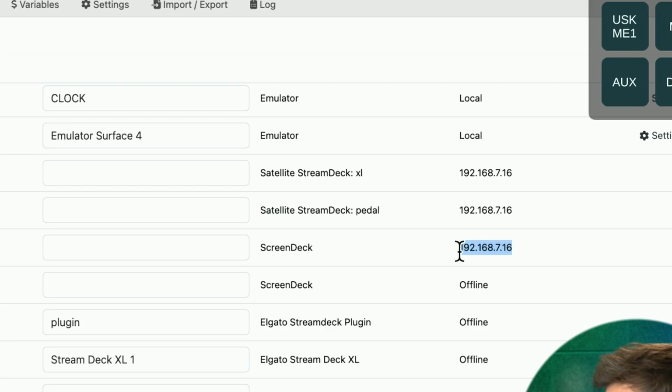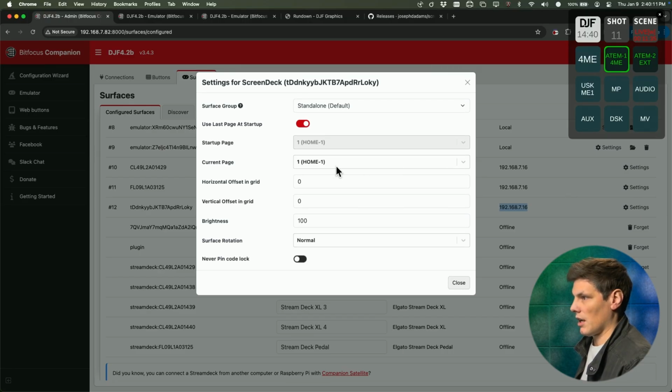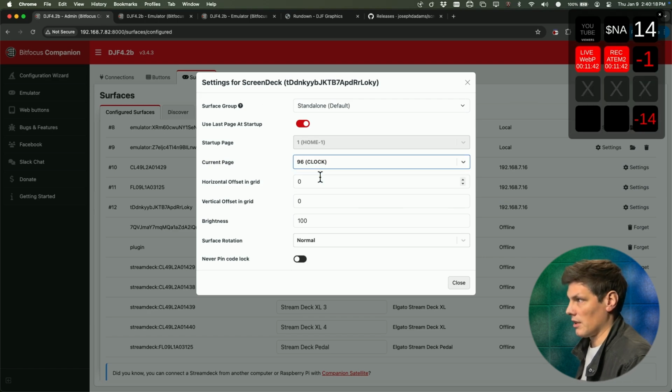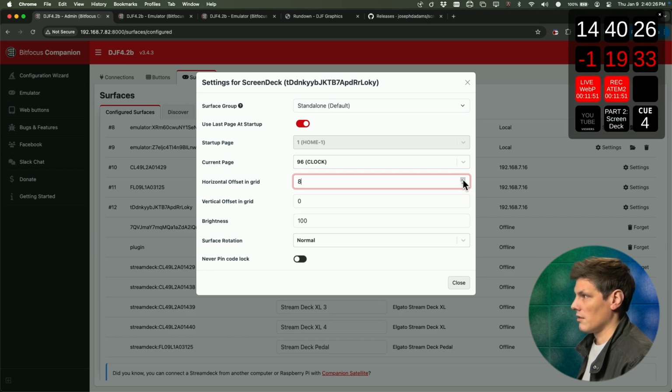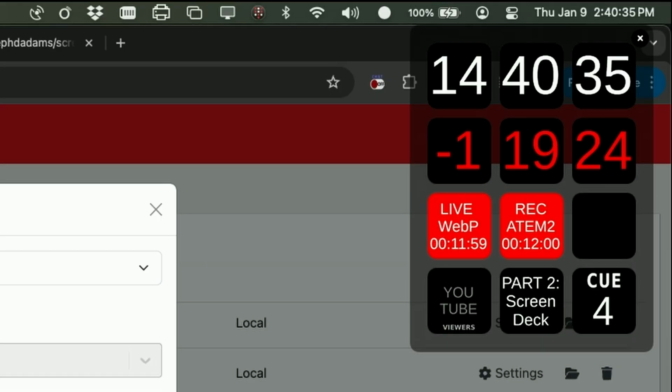It has the IP address of my computer. This is now a surface that we can control. And so I'm going to point it to clock, and you'll see that'll update already. And then I can just offset where I want it in the grid. So I think I had like that. So that's an example of a way in which you could set up a heads up display.